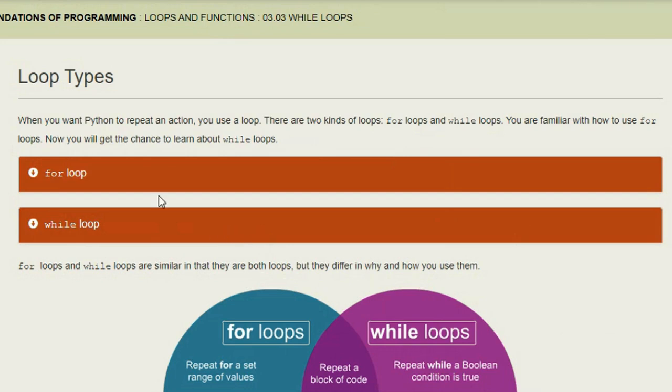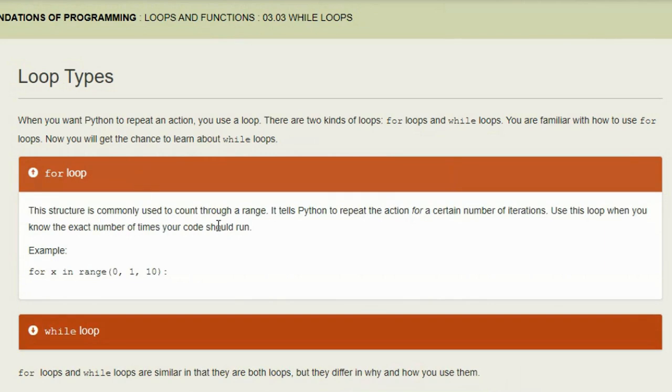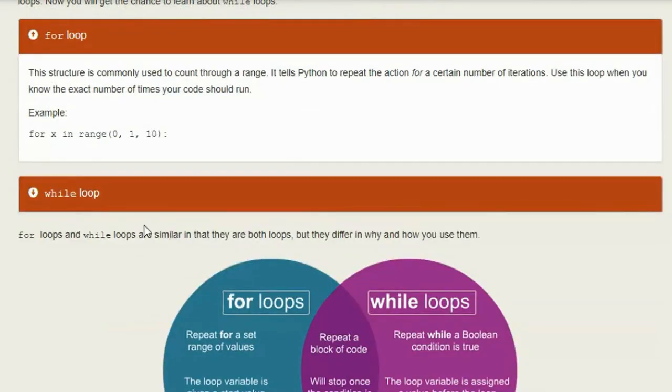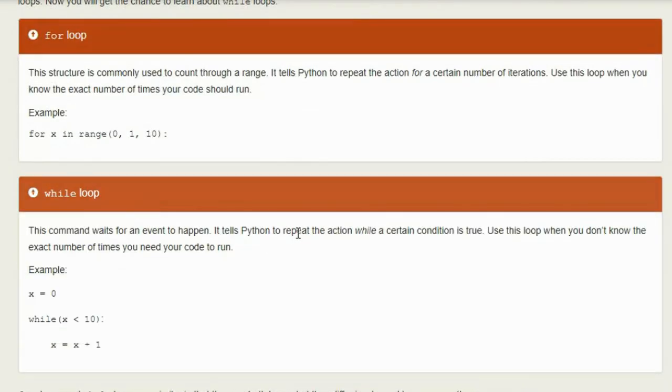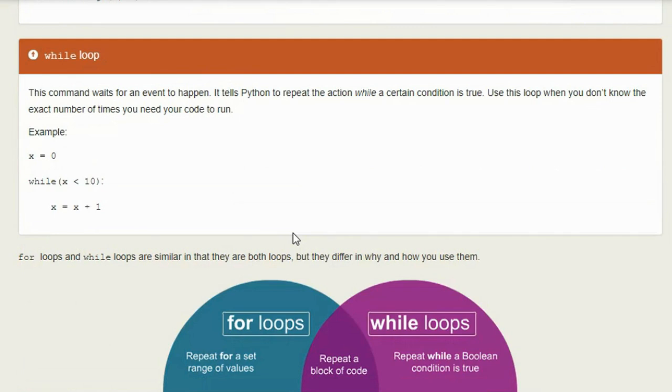So we're familiar with the for loop. The structure is commonly used to count through some range. We know how many times we want to repeat it exactly. So we said for x in range, start counting at 0, and go to 10. Count by ones, go to 10. Now, with while loops, we really don't always know exactly how many times, but a lot of times we can. But we're checking for something to happen. So it tells Python to repeat the action while something is true. So if you don't know exactly how many times, you might use a while loop.